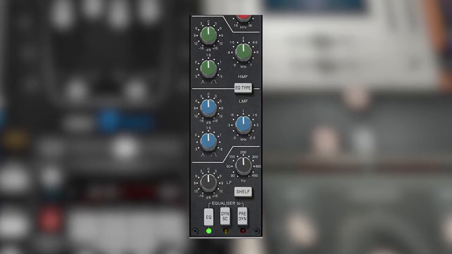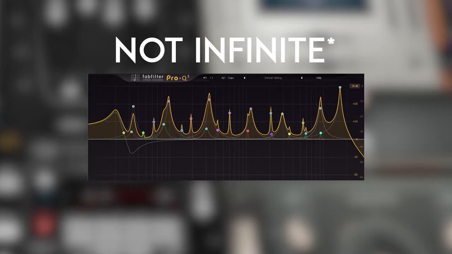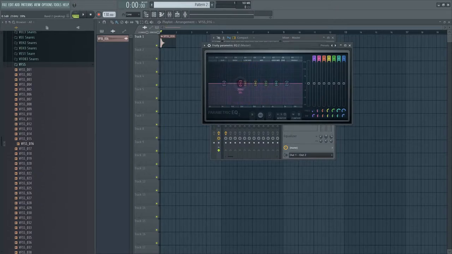Let's first look at the three types of equalization. Bell equalization. This is the most commonly found equalization type, and equalizers generally have 3 up to 32 bells, with some equalizers allowing for an infinite amount of bells. Its use is to pinpoint a certain frequency and raise or lower the volume of that frequency.